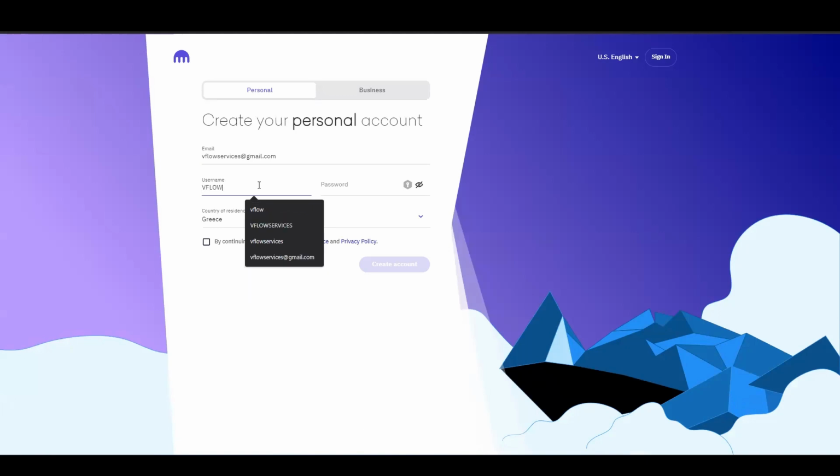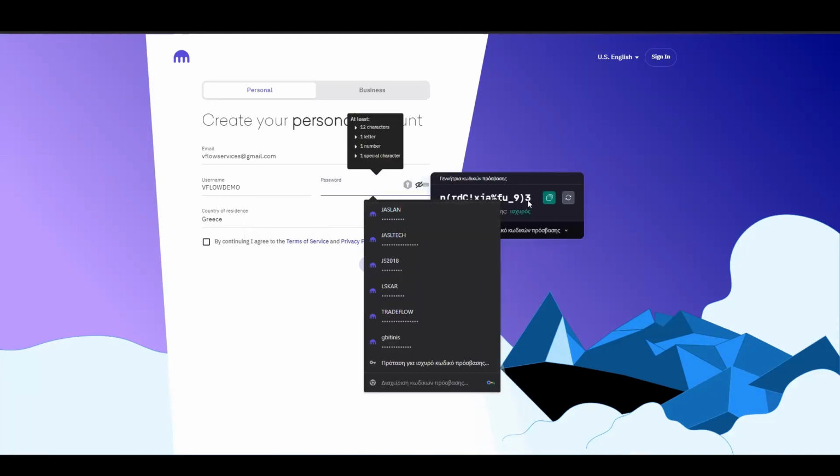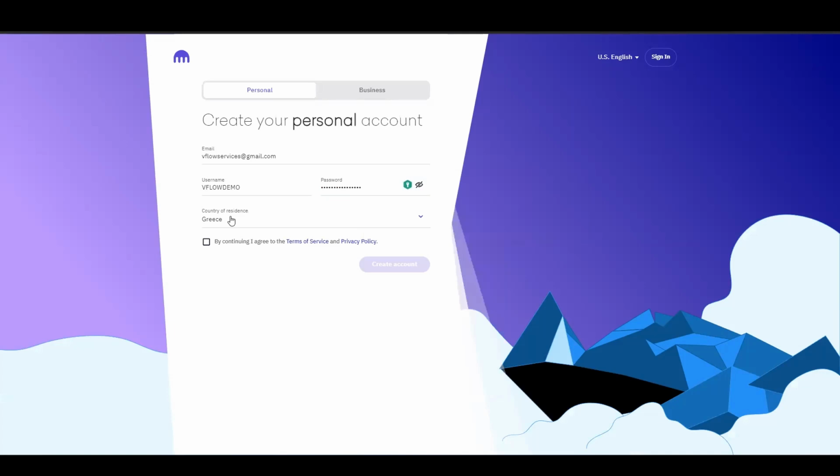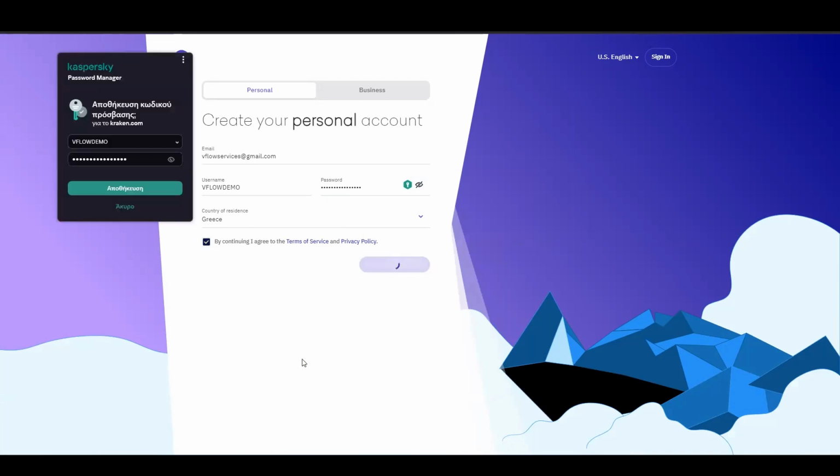Vflow service. Vflow demo, actually. The system is going to offer us a password and country of residence. We'll put here Greece for now. And we are set. We have our Gmail or any other email that you may use, username, password, country, and you create the account.